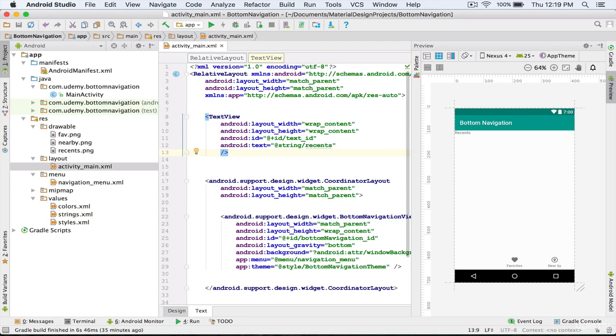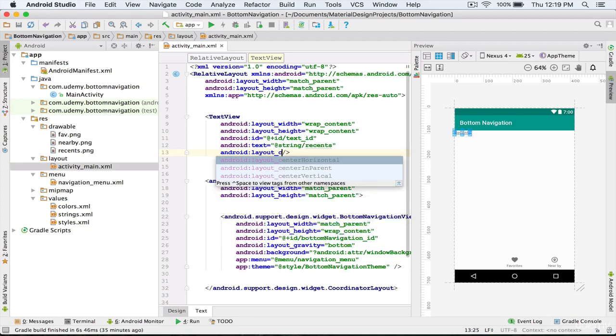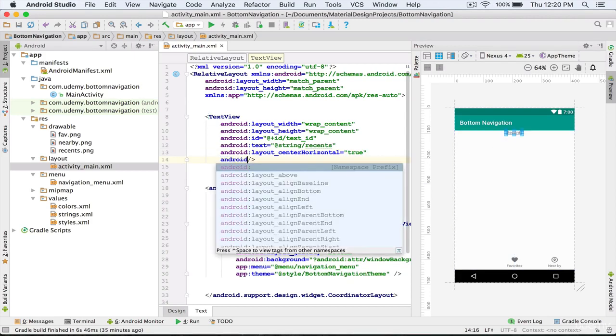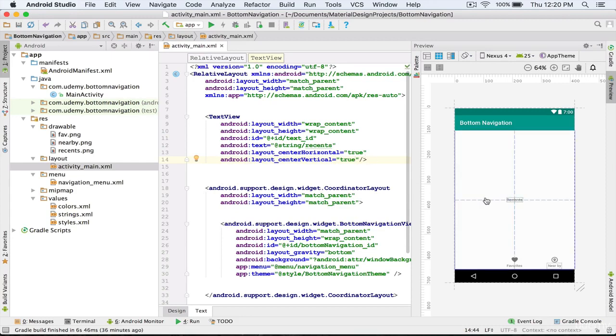After text, I type android:layout_centerHorizontal, and I set its value to true. You see that my text view is horizontally aligned at the center of my layout. Also android:layout_centerVertical, and I set its value to true. This way, my text view will be aligned also vertically at the center of the layout.